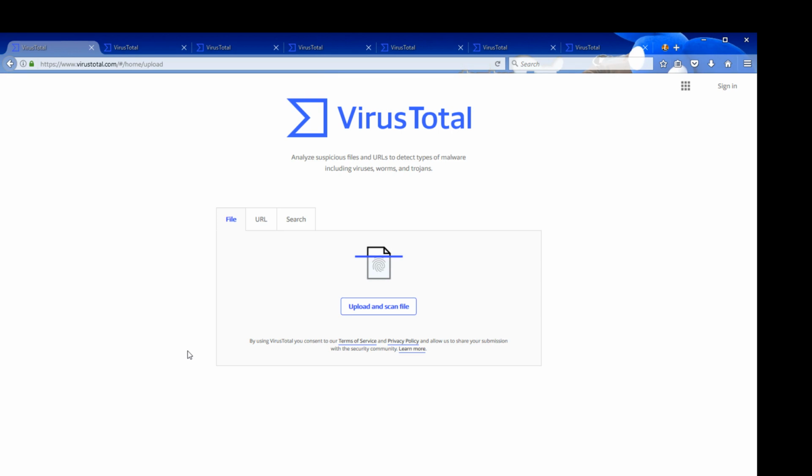And the best part, this is free. So now let's go ahead and pick a file. So previously I downloaded Wireshark. This is a well-known piece of software that many people in IT use. So it's definitely something that's been around on the internet.